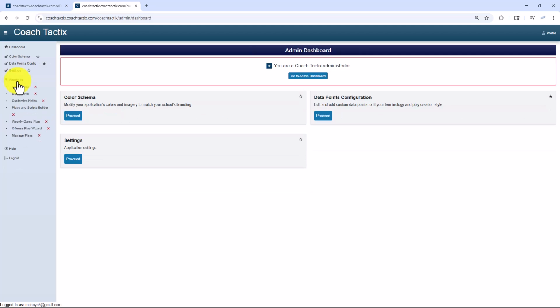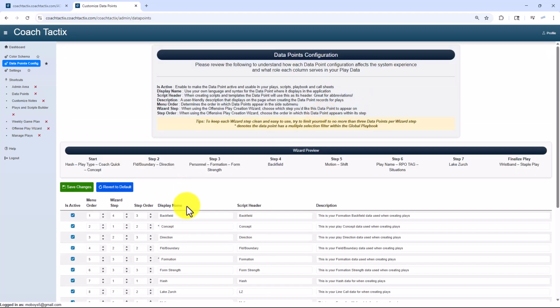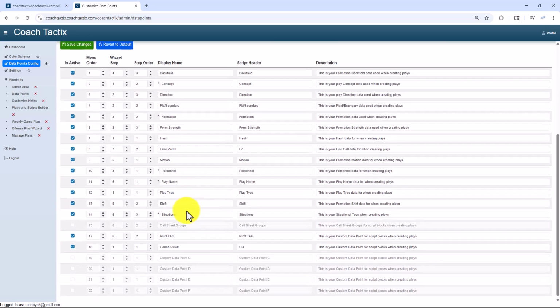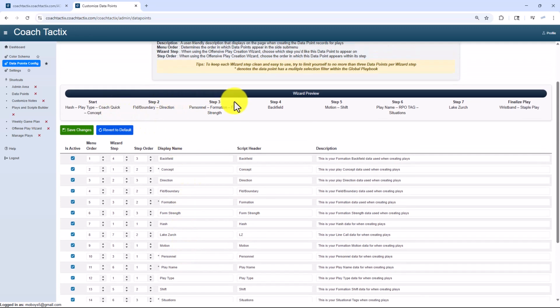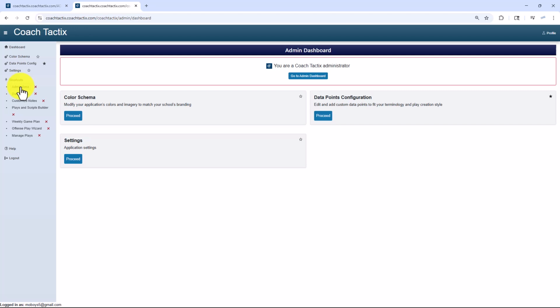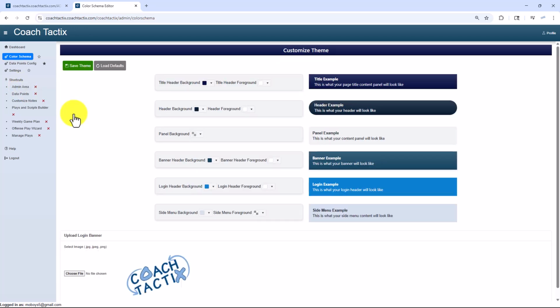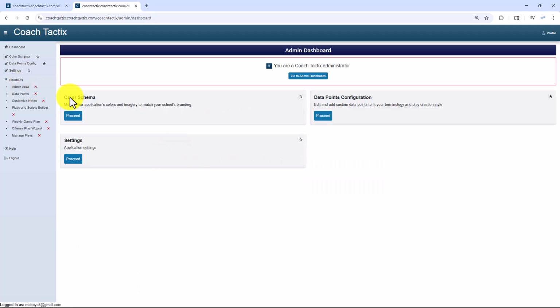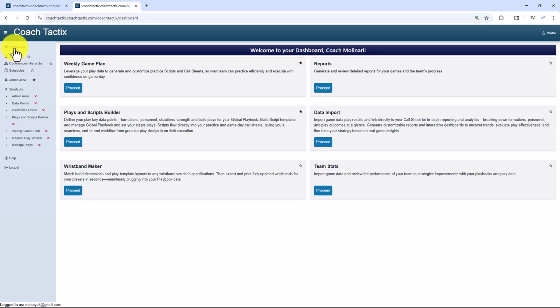The admin area is going to be an area where you're going to use your data point configuration, and we're going to be configuring our plays. This is where we put in all of the steps and things that we want to use for our play wizard. This is not something we use very often, but I just want to make sure that you guys are aware where you can create your color scheme, and then change any of the settings that you might have is in your admin area. Okay, that doesn't always pop up unless you click on the dashboard.